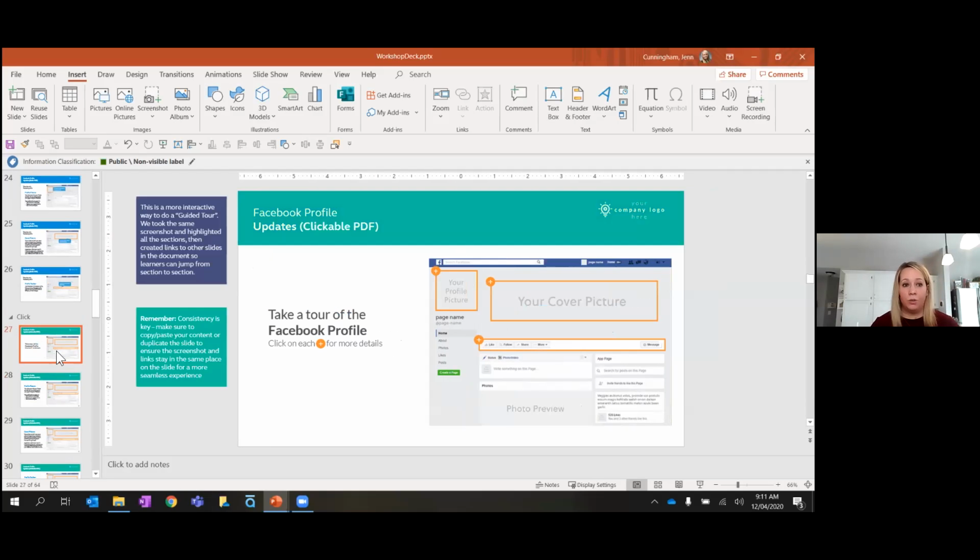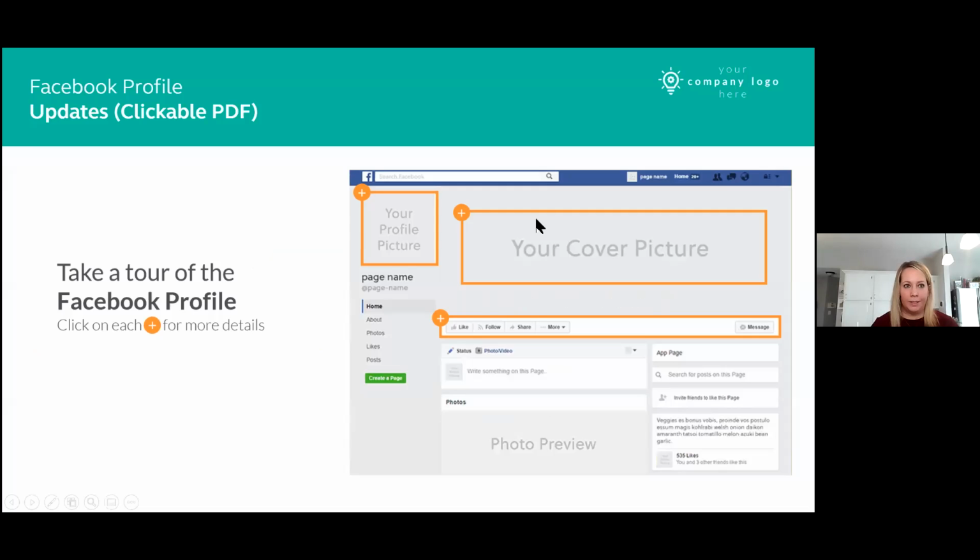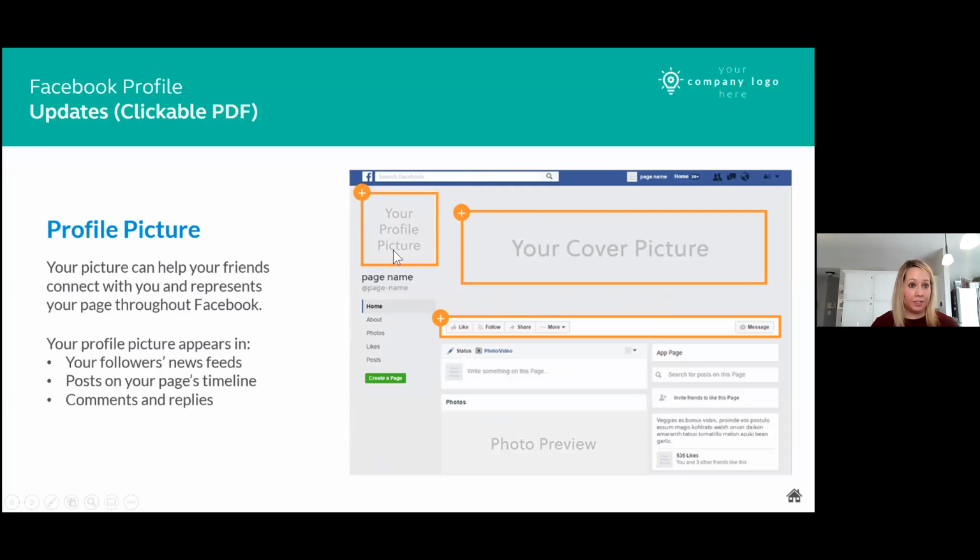Next, we're going to talk about how to do it a little bit more interactive. We're going to make it clickable. So I'm going to pop this back into slideshow mode here. Instead of highlighting each thing individually, I'm going to give the learner the opportunity to select what they want to find out about. So like it says here, click on each plus for more details. I'm going to click on this and it's going to give me this information here about the profile picture.